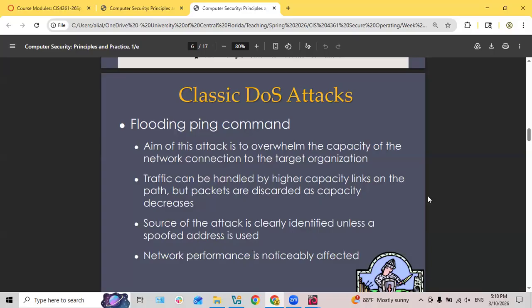Okay, so the idea of how to implement the attack is to increase the rate of the given attack, which we will demonstrate in a minute. The network performance is going to be noticeably affected. Does anyone know how we can mitigate denial of service attacks, or some countermeasures?